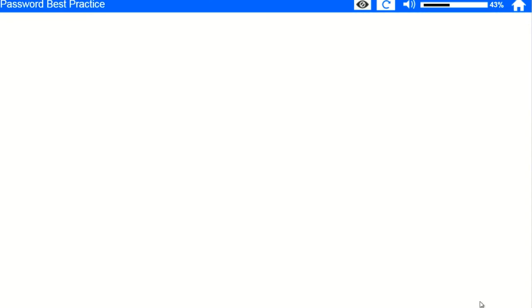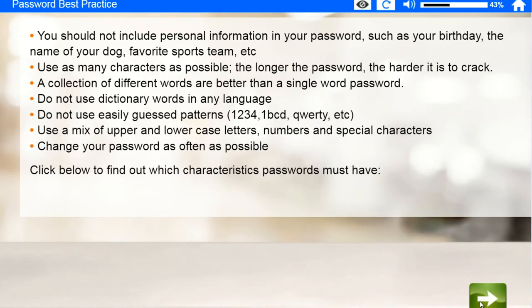You should not include personal information in your password, such as your birthday, the name of your dog, favourite sports team, etc. Use as many characters as possible. The longer the password, the harder it is to crack. A collection of different words are better than a single word password. Do not use dictionary words in any language. Do not use easily guessed patterns, 1234, 1BCD, QWERTY, etc. Use a mix of upper and lowercase letters, numbers and special characters, and change your password as often as possible. Click below to find out which characteristics passwords must have.